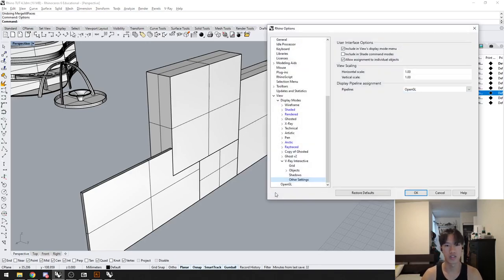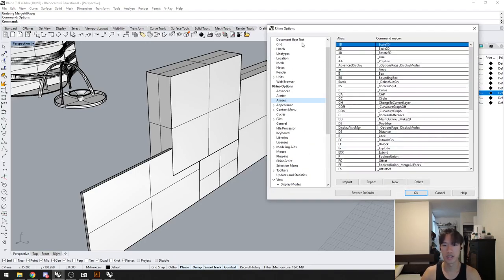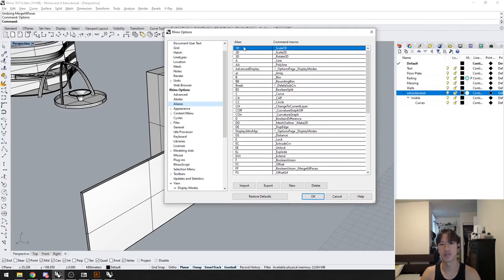And how you do that is you go to options, you go under aliases, and under here you can type your alias and then the actual command that you want to execute. And there is a very specific syntax, like a language, to the command macro itself.